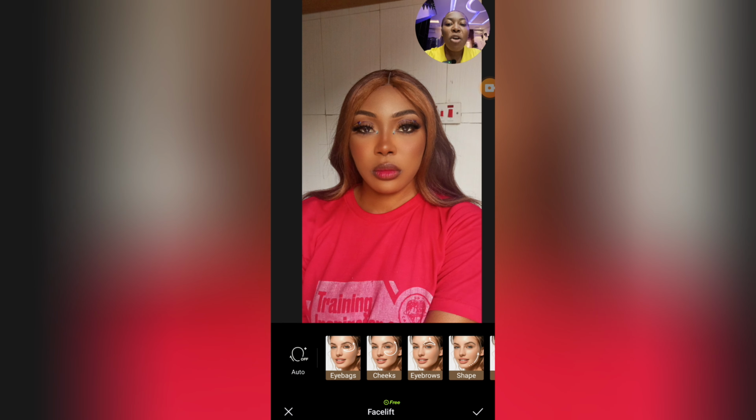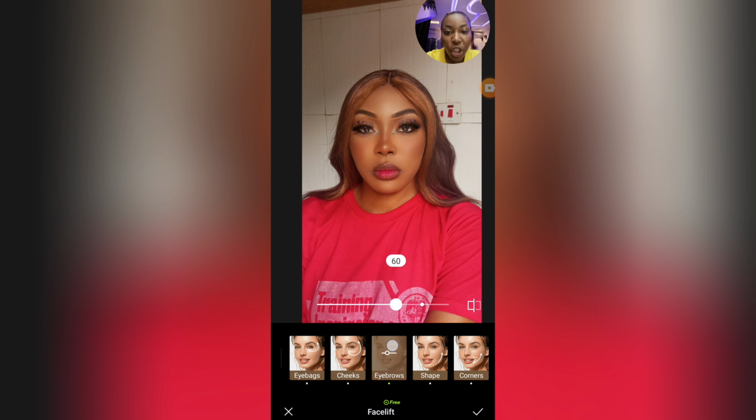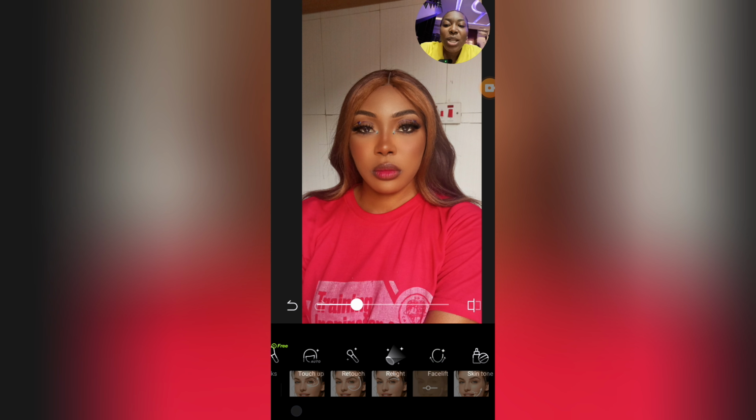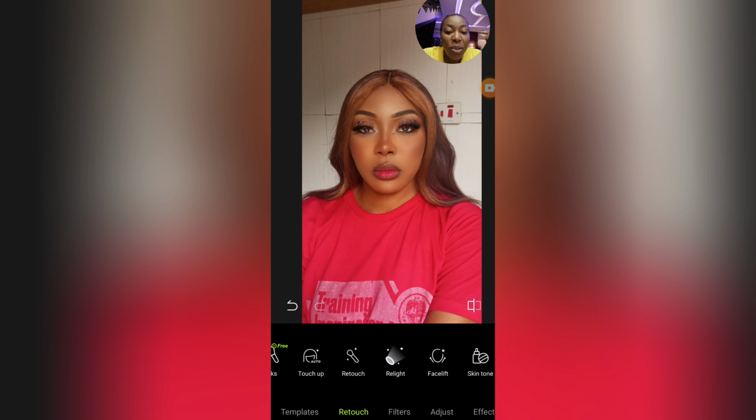Now for facelift, you can just give your face a facelift. It's quite explanatory, right? You can see either eye bag, you can adjust that. If it's cheek, you want to raise your cheek up, adjust it. You want to give your eyebrow a unique shape, you can see that. So you can just play around with this and see the effect it has on your picture, either it's good, bad, or ugly, and see if that will work for you. For the purpose of this picture, I don't think it's necessary for us.